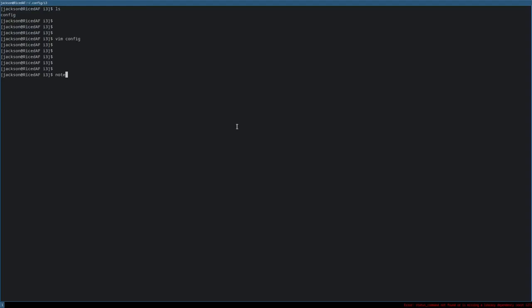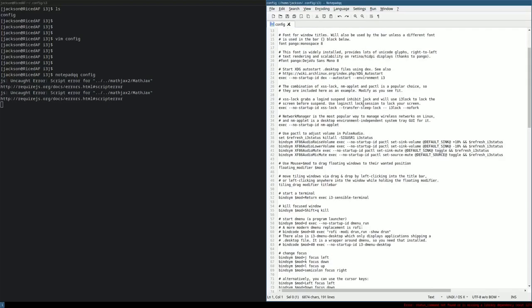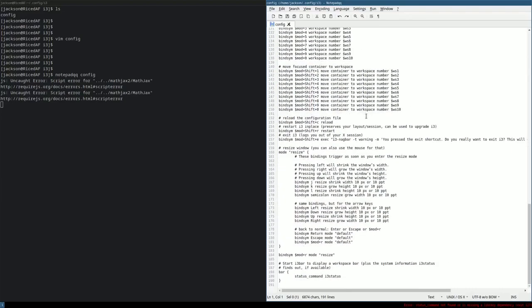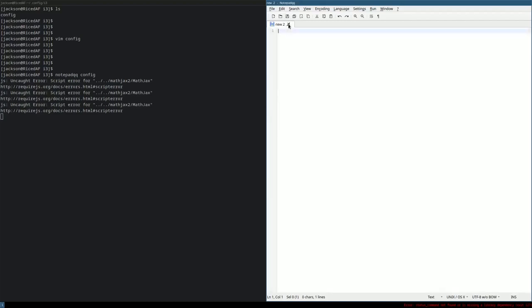So for example, I also installed Notepad QQ for an example. So here's Notepad QQ. Of course, because I have no way of configuring the QT settings yet, I'm not going to be using it because it looks hideous right now. And also, Vim has built-in highlighting for the i3 config.